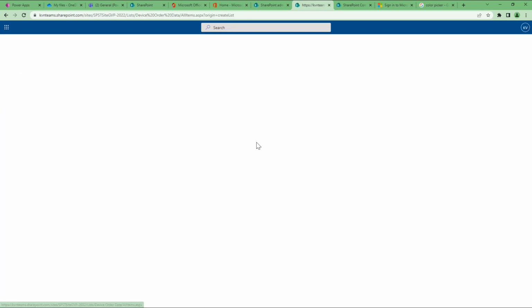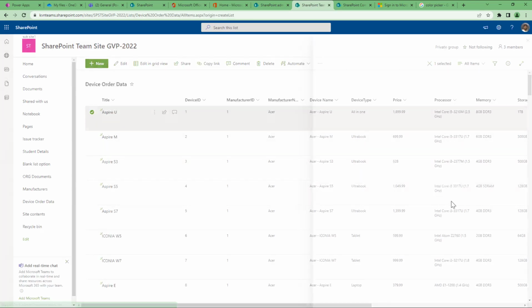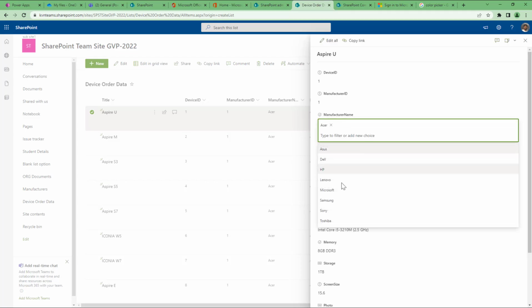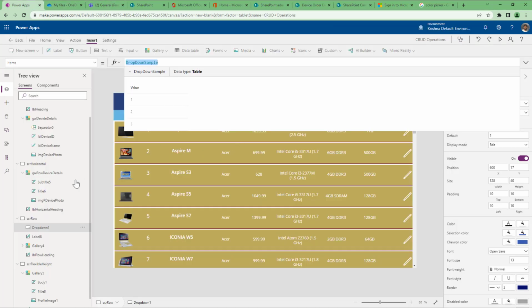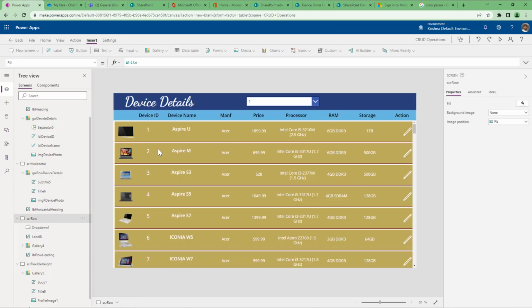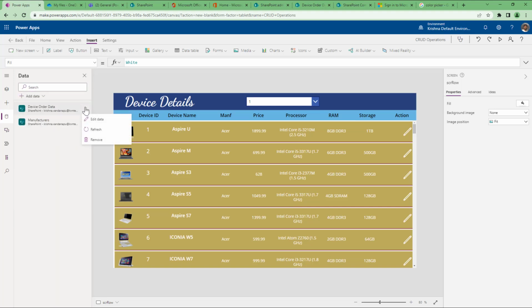How does that differ? When you select the list item, this time manufacturer comes in a drop down. I need that because I want to show the manufacturers in a drop down. Now just come here and say refresh. When you refresh the data source in Power Apps, it will pick up the latest changes defined on the list. Say refresh. See that? The reason I got this one is that I deleted the device order data and created another one.